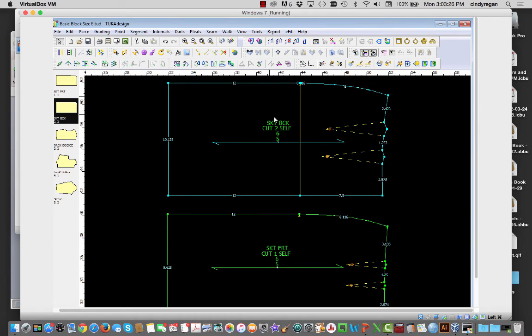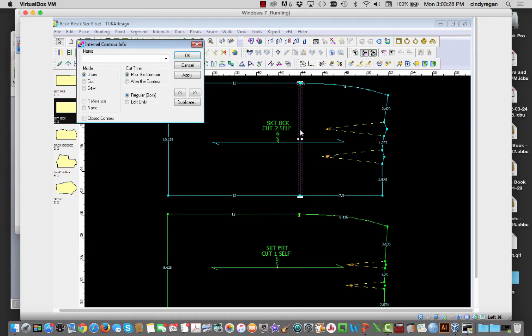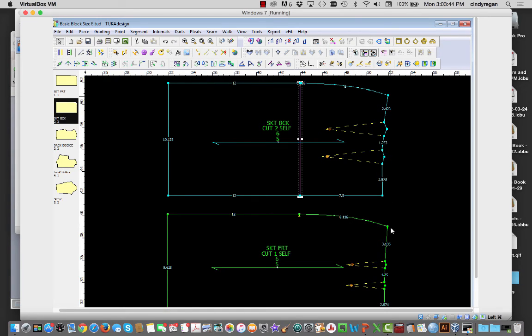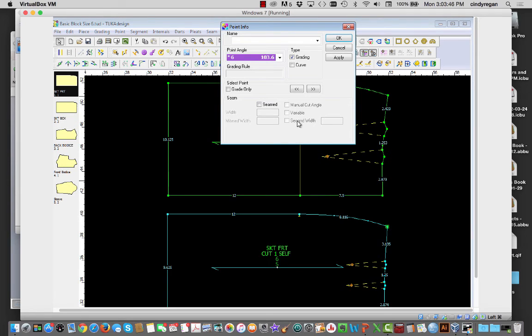Now, just again as a review, we want to double click on this point, give it a measurement, and then click on apply. And because it's an internal line, we do not need to do the slash and M. We can go ahead and click on apply. I'm going to quickly do the same to the front.